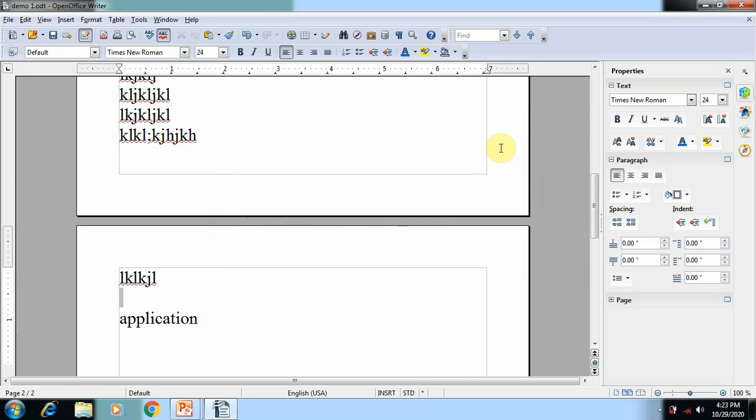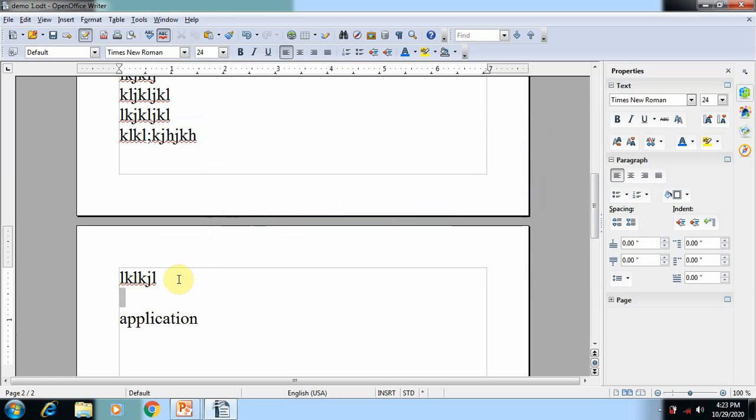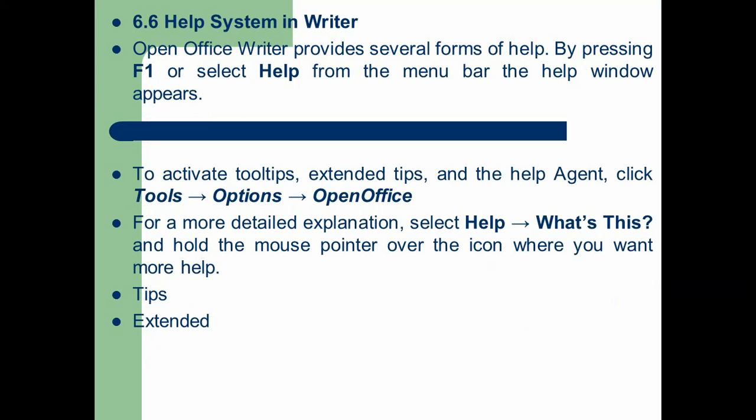You can see there is a link, by which whenever we change the content, the link updates it. So it is not working here. You may see the DDE link command work in the original version.